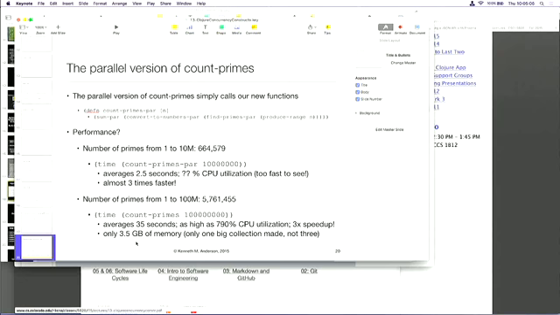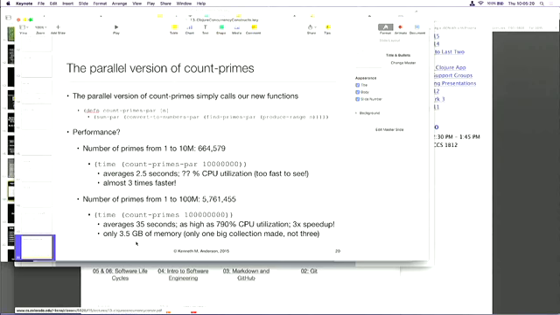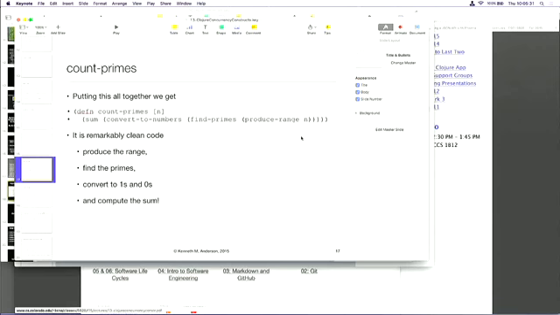I said that in the parallel version of count primes, when it was counting the number of prime numbers between 1 and 100 million, I noted that the single-threaded version took up 6 to 7 gigabytes of memory, but the parallel version was able to stay at much lower memory, about 3.5 gigabytes. The reason is that conceptually our program looked like this: produce the range that we're going to be operating over, find which numbers in that range are prime, convert trues to ones and falses to 0 so that we can then sum it up.